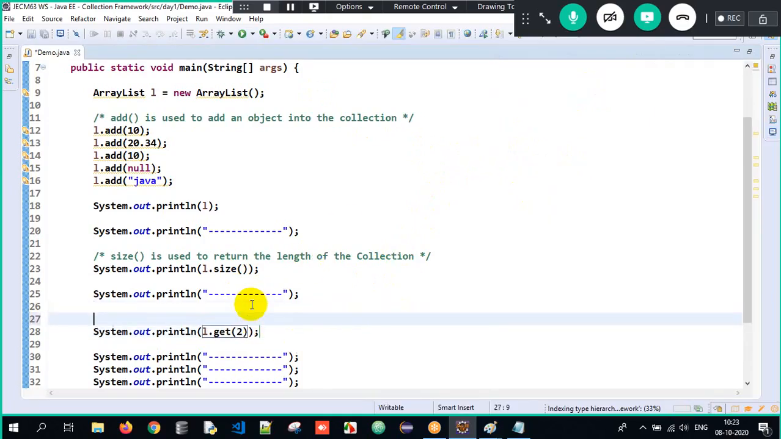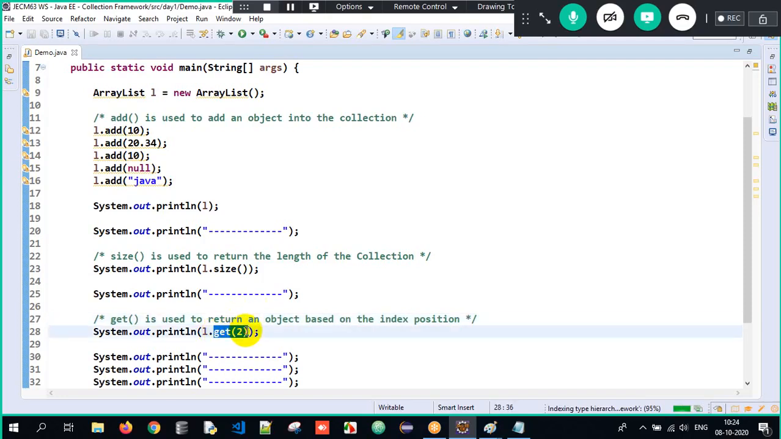So what is the job of the get method over here? The get method is used to return an object based on the index position. Based on an index position, I am supposed to get the data. It is used to return an object based on the index position. The get method will fetch the data based on the index position.